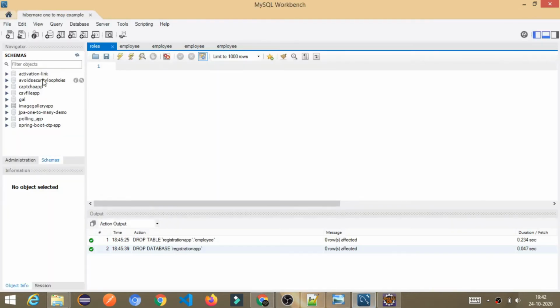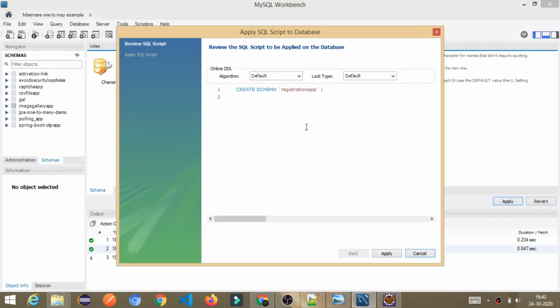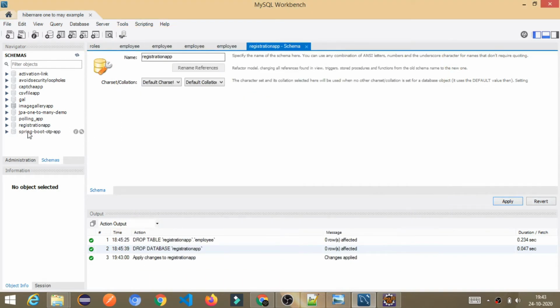So I'm going here. This is the MySQL Workbench, and these are the schemas I already created in earlier videos. For this video, I am going to create a new schema here. See, this is the box. From here you can create it easily, and I'm giving the name registration app and clicking on apply. It will ask again, click on apply and finish. See, here it is created: registration app.